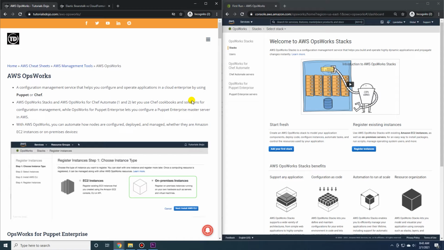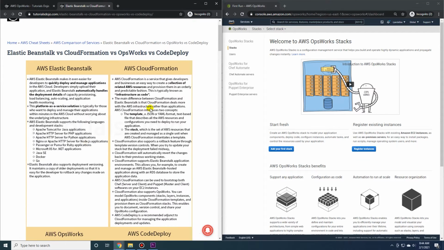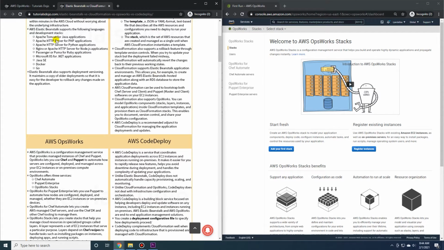OpsWorks is similar to Elastic Beanstalk, except that it's mainly meant for configuring and deploying fleets of EC2 instances. If you want some good reference material, you can check out tutorialsdojo.com, and they give you a breakdown of the differences between Elastic Beanstalk, OpsWorks, and even CloudFormation and Code Deploy.